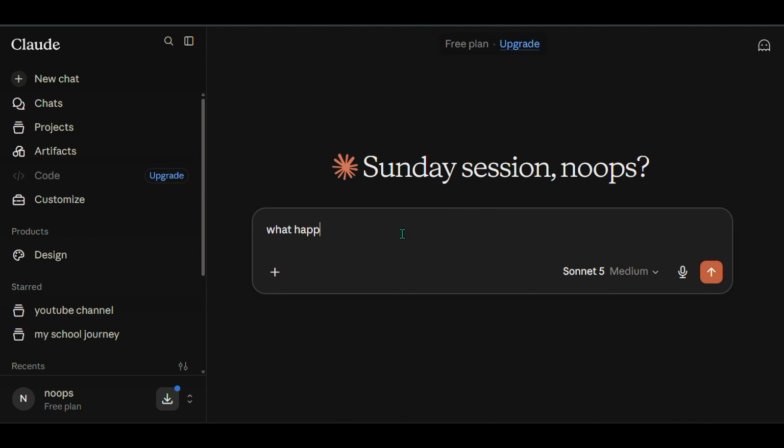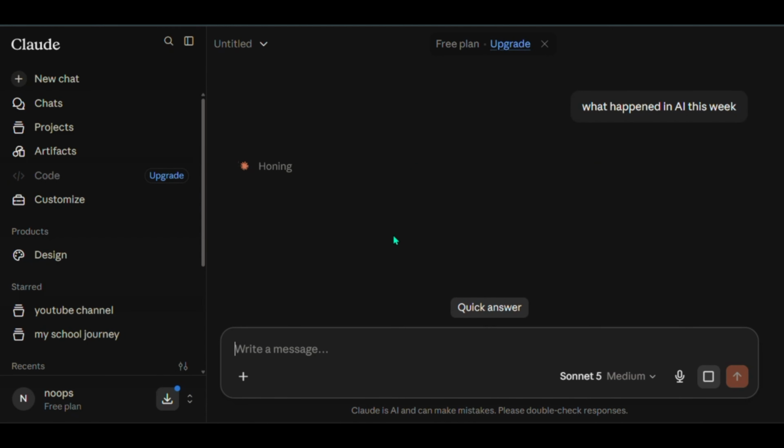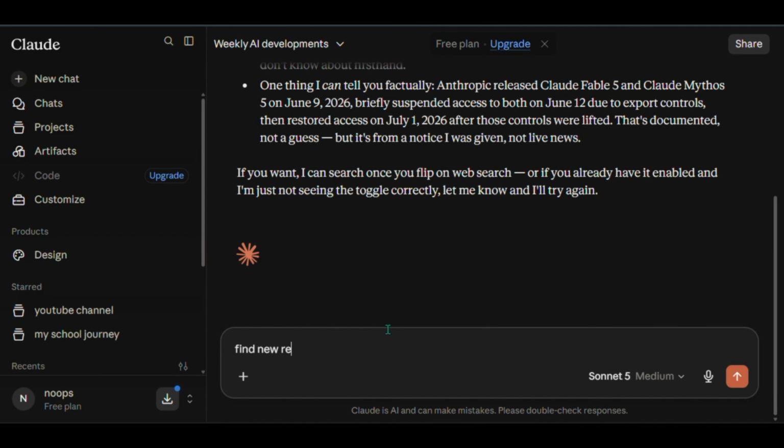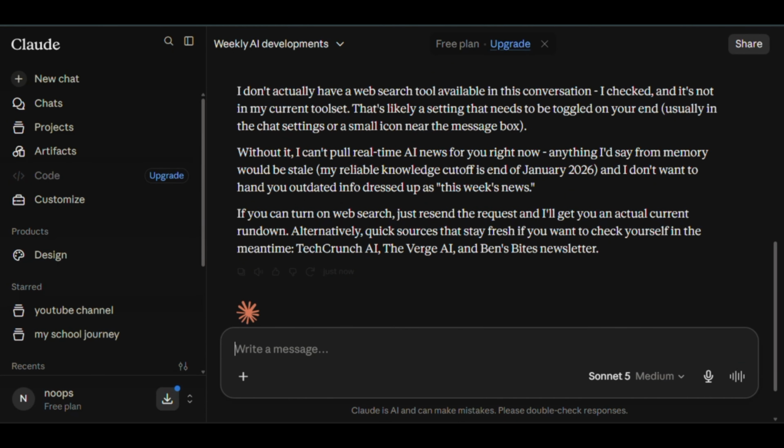Let's test web search. Ask, what happened in AI this week? Claude pulls in current information and summarizes it clearly. This is genuinely the kind of research shortcut journalists and analysts use to get up to speed fast. You can keep asking follow-up questions to dig deeper into anything that comes back.